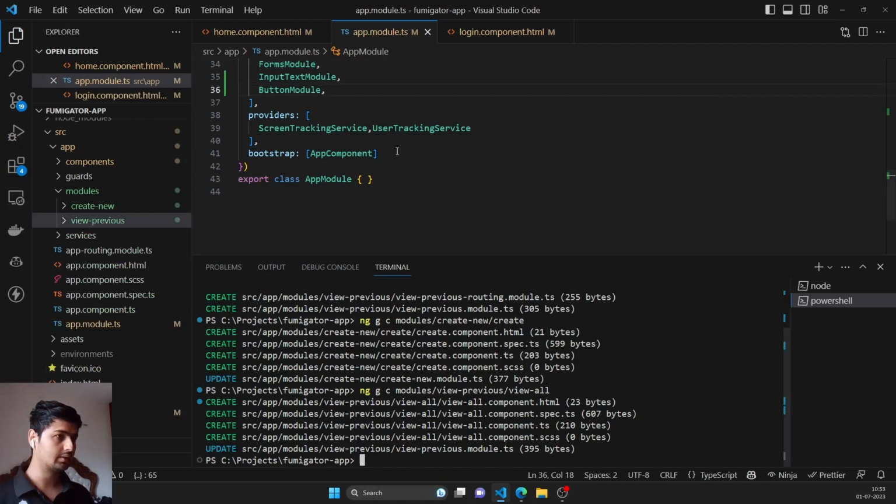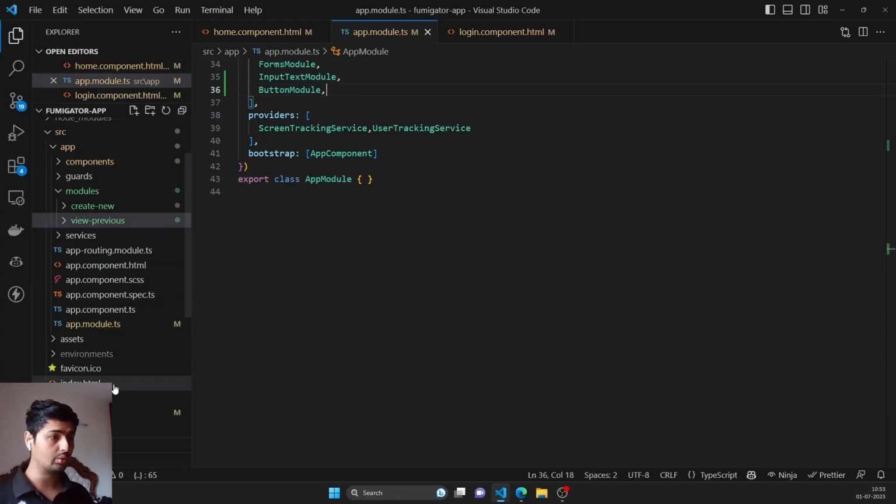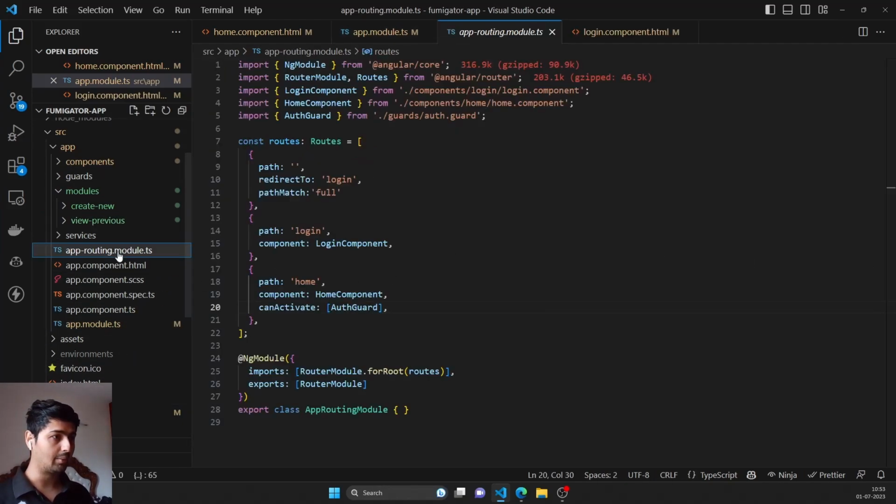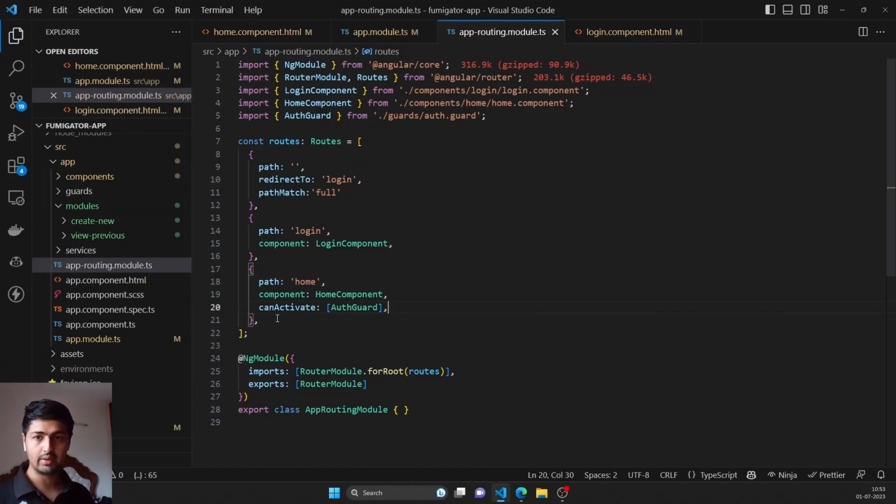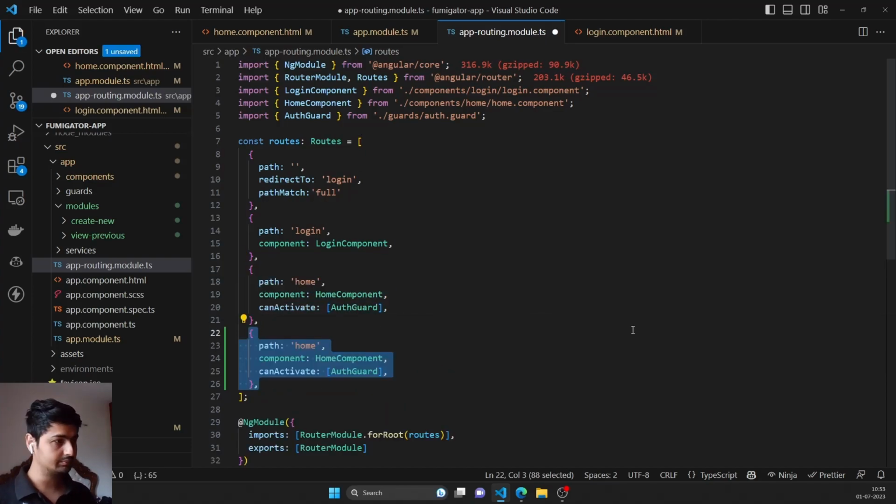All right, that is perfect. Now the next thing we need to do is go to the main app.routing module and set up routes for these new modules which we generated. We are going to do something called lazy loading.